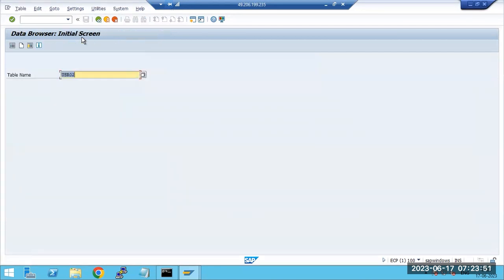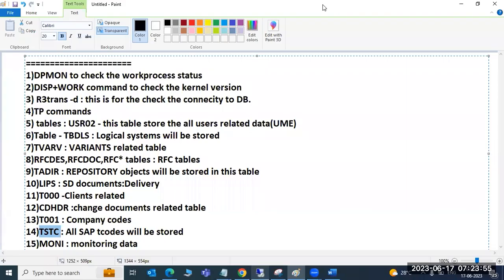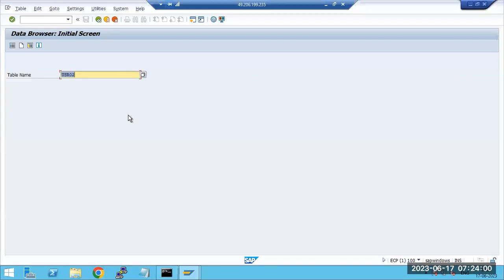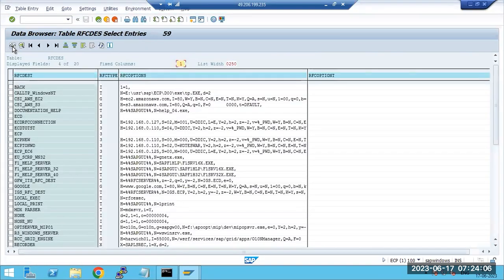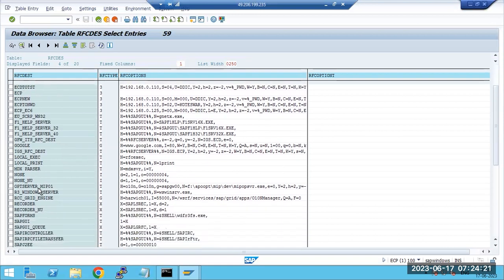Same as logical systems, and also objects related RFC destinations. I want to show one more thing, RFCDES. All RFC destinations will be stored in this table, whatever RFC destinations are there. So we have to check this table actually. Okay, all RFC destinations will be stored here.